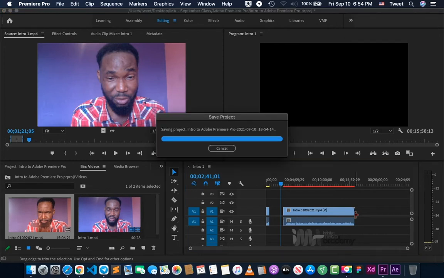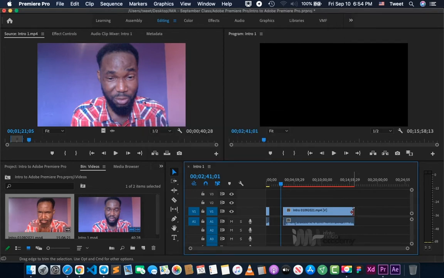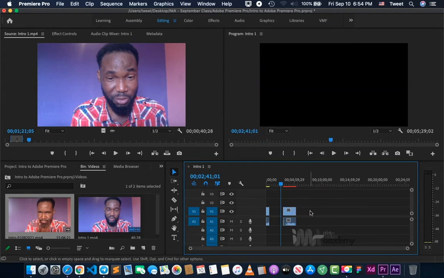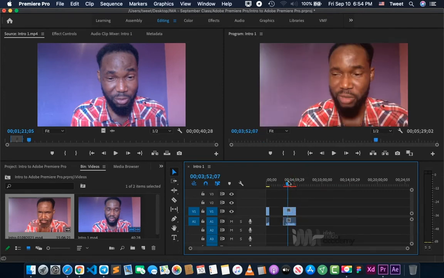Once you click and you drag, you cannot drag out on this one because this is where the video ends, but you can click and then trim in because we still have more video over here. So what you can do now is click on the end part and then drag your mouse till you get to the parts that you want, then release the mouse. So this is what we have now.